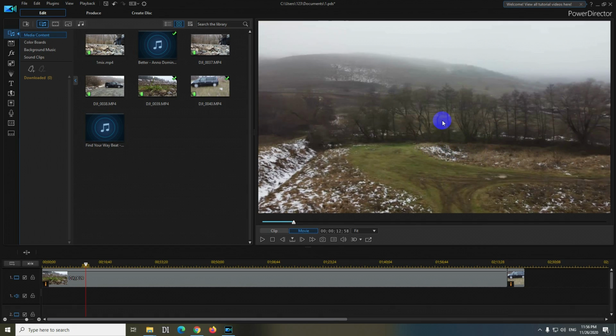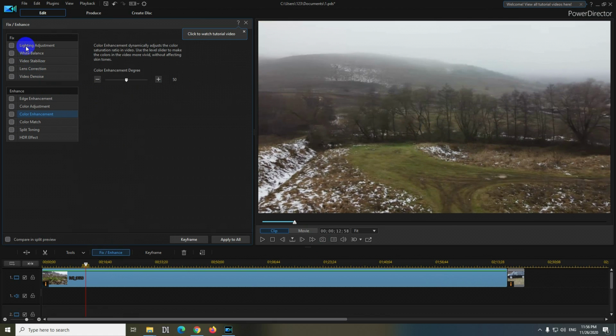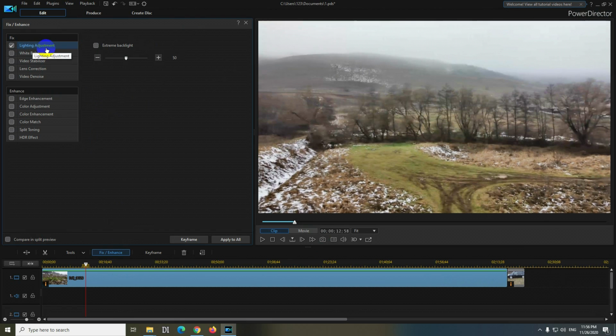How to adjust the colors of a video so that it will look nicer inside PowerDirector version 19. So first of all, click on the clip itself to select it. Fix Enhance, click on that button, and we will use just the lighting. Check that one. Lighting adjustment, if you want you can adjust it.